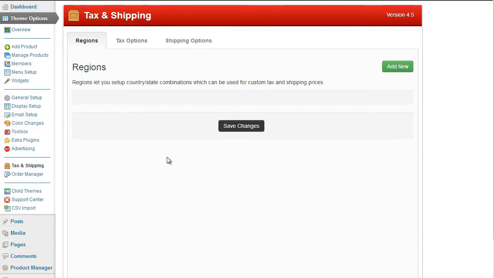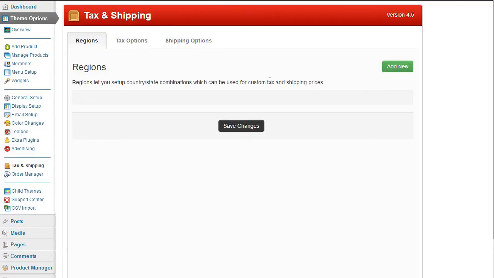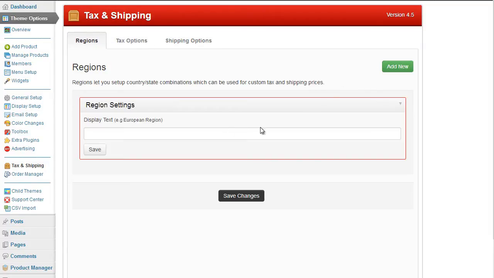Now what we've done here, we've set up an option called regions, and what this does is it lets you group specific countries and states into regional options which can then be applied for your tax and shipping. So if you're going to be setting up a price, say for the US or the UK, you would add a new region, and then using the tax options and the shipping options you can set prices for those regions. So if we go ahead to start with and add a new region for the US, let's have a look.